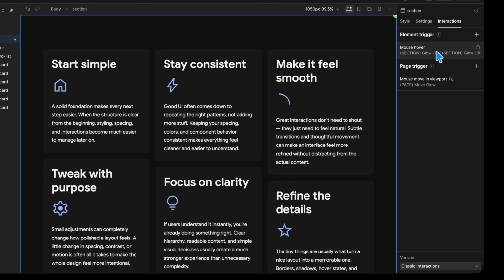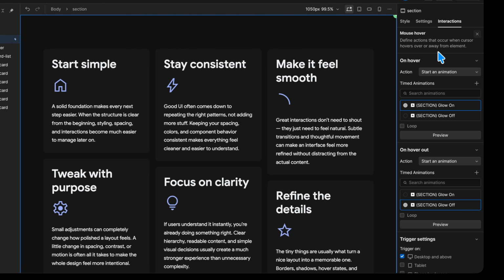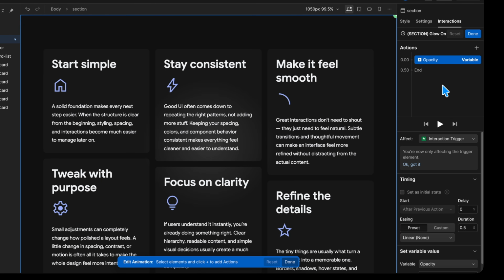The first interaction is simply a mouse hover trigger, and it contains two very simple animations, section glow on and section glow off. We use this interaction to turn our radial gradient on and off. In other words, when we hover over the section, the glow fades in, and when we hover out, it fades back out. If we open the glow on animation, we can see that it's simply targeting the opacity variable we looked at a moment ago.